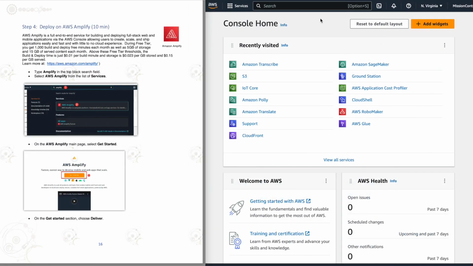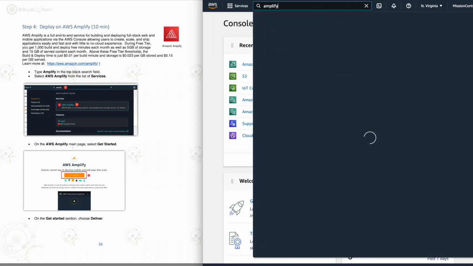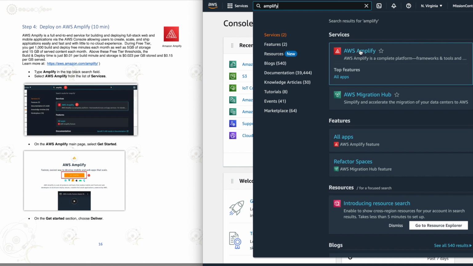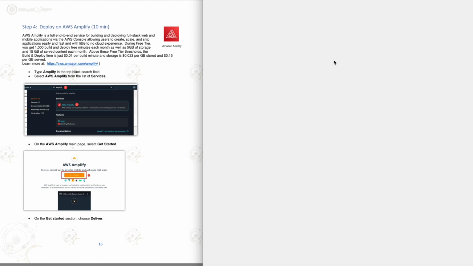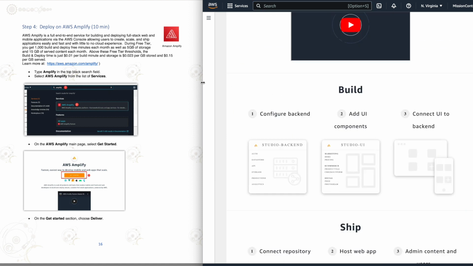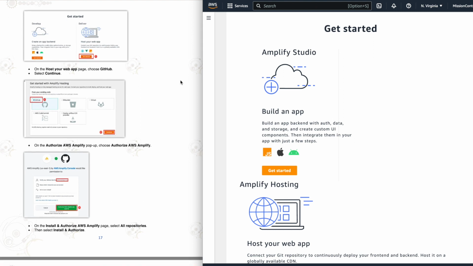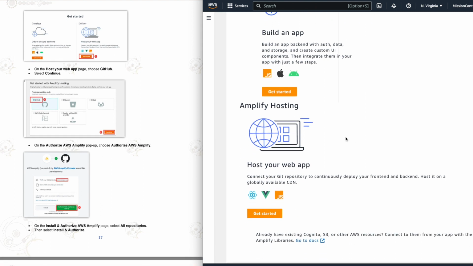Now we're going to go ahead and use another tab to open up AWS's Amplify. So type Amplify in the search bar where you're logged into AWS. You'll come out to the Amplify service. Go ahead and select Get Started. You're going to do Amplify hosting. What you're going to do is connect your web app from GitHub to Amplify on Amazon.